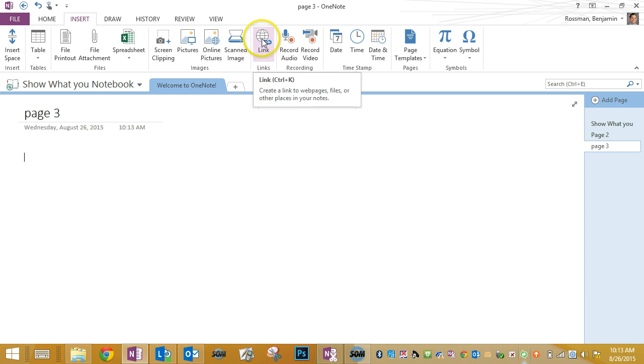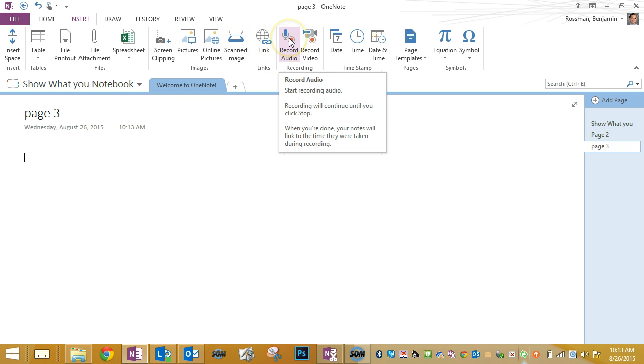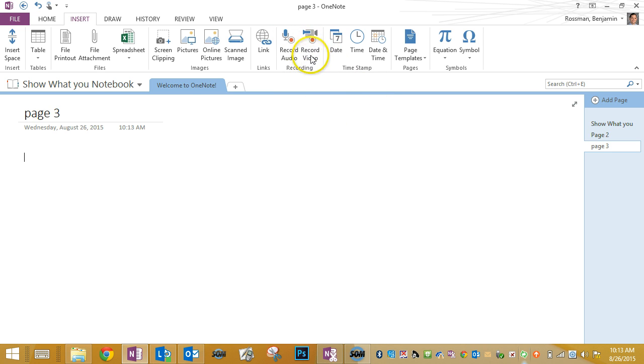You can continue to add more things. So if I want to add a web link, I can click here. I can record audio. I can record video. Video is really neat, actually. So let's click that Record Video section.